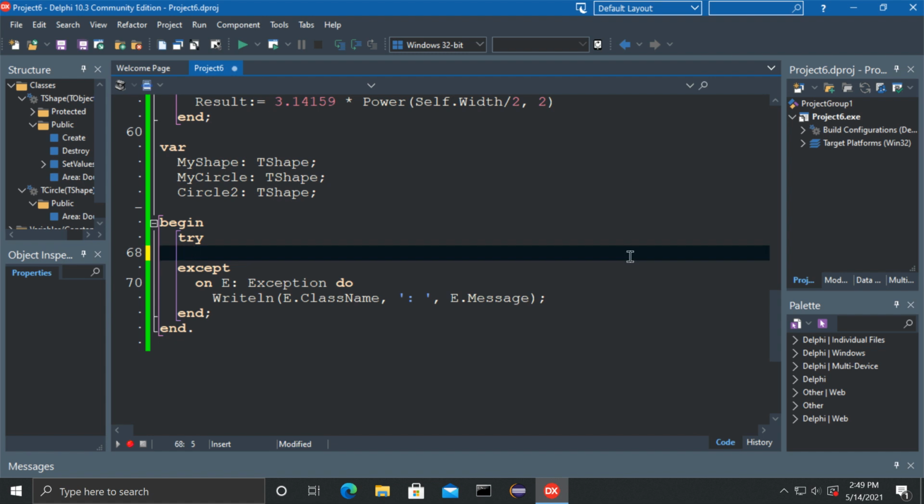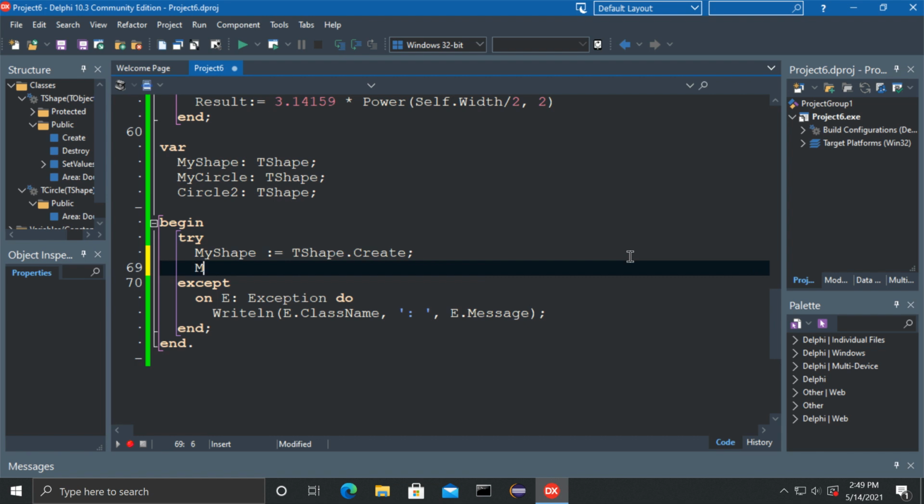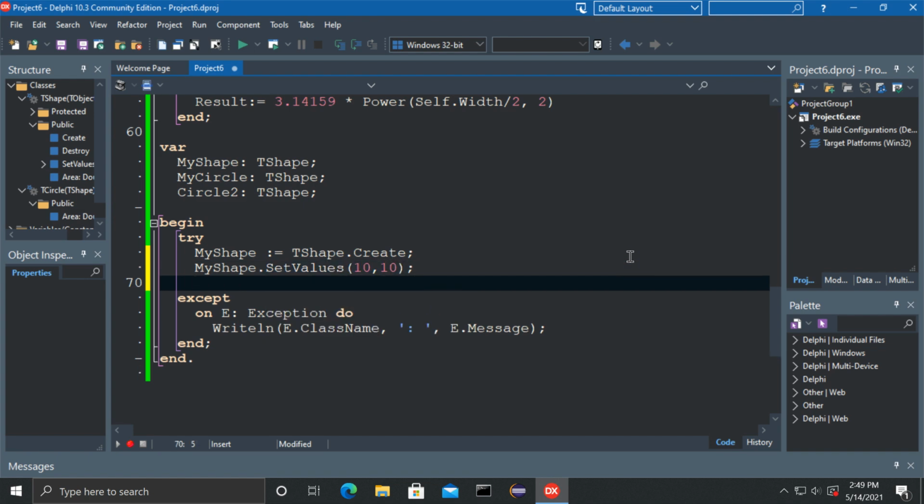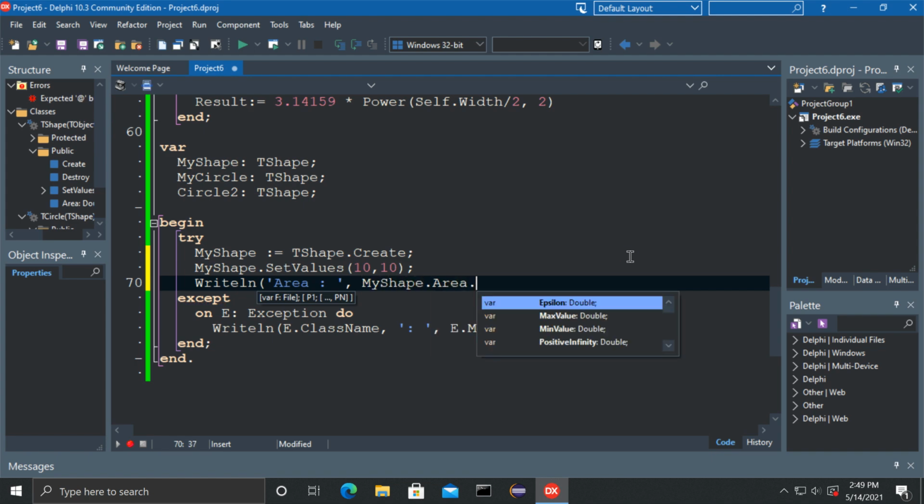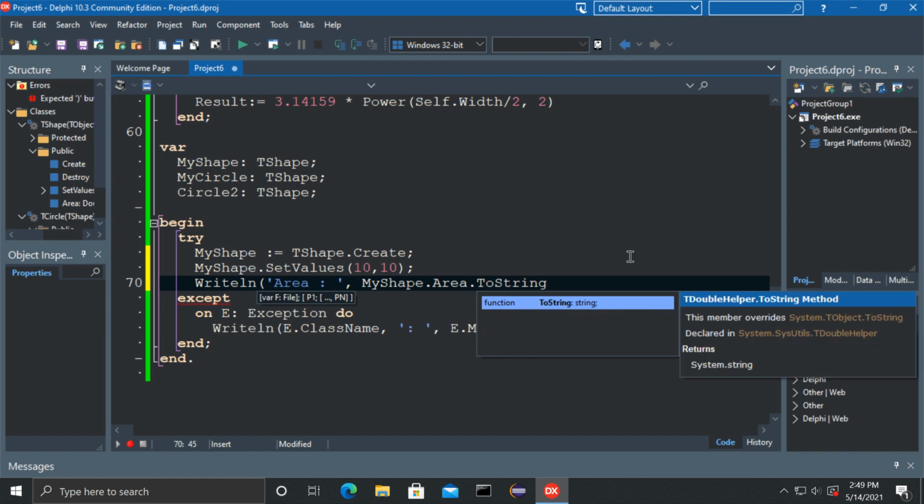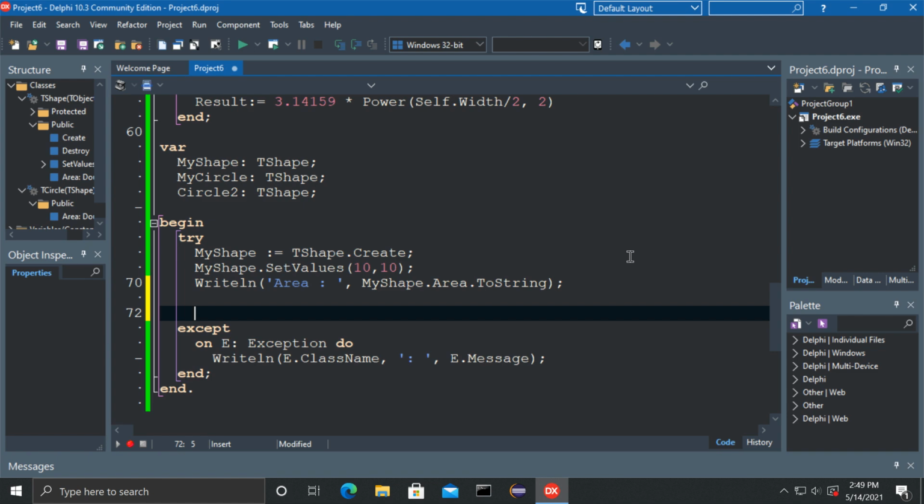What I want to do, if I want to create a new shape object, I just go my shape like that is equal to T-shape and call our constructor or our create function, whatever you want to call it. Then I can say my shape, go call the set values function. Maybe we pass 10 and 10 inside of there. And we can say writeLine, and let's go and get the area. So we'll say area is going to be equal to, go and call the area function, you just go my shape like that, and area, and toString like this, and there you are. You're going to be able to calculate the area for it.